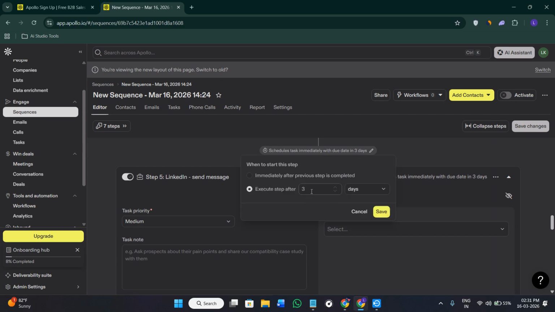So after clicking on it, you can basically provide the execute step after. Here we have days available. When you click on this drop down menu, you can select it to hours. So let's say I selected 2 hours and then click on the option of save. So this flexibility allows you to design a natural outreach flow that doesn't overwhelm your prospects.